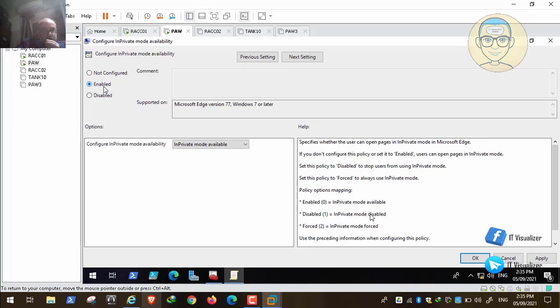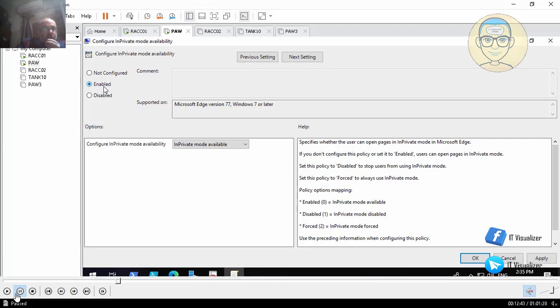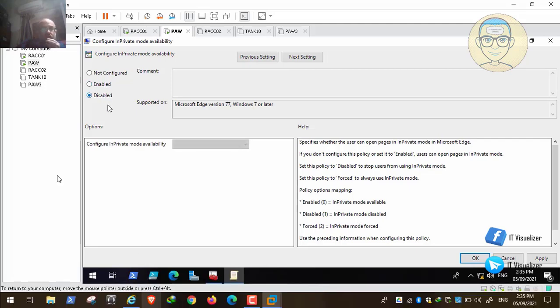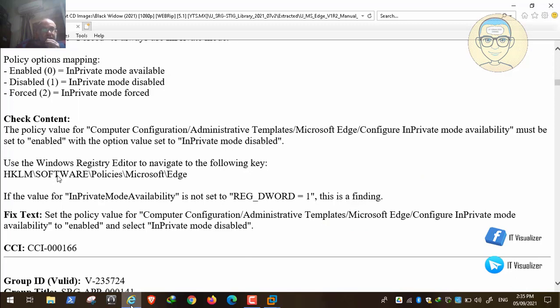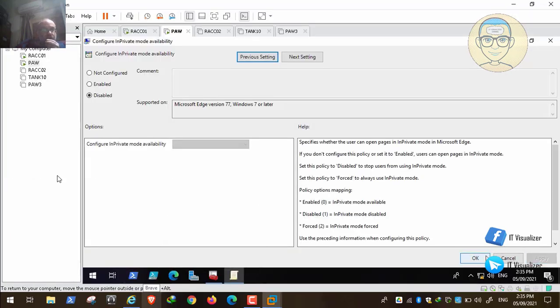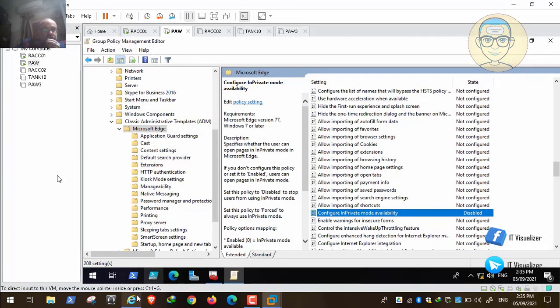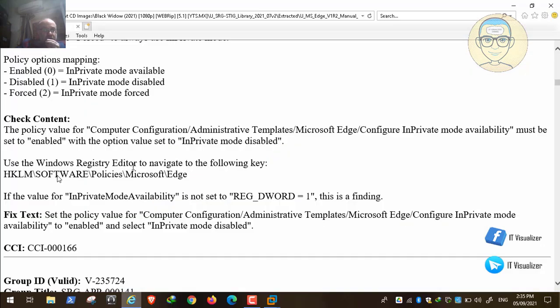So this is the second option after in private mode available. Okay, we need to do this. So this is not to be disabled, by the way, but to be enabled, and configure in private mode disabled. This is also one mistake I made when I was recording the video.